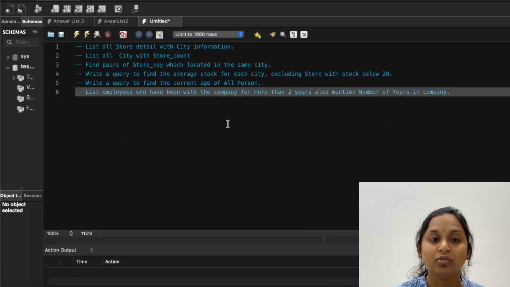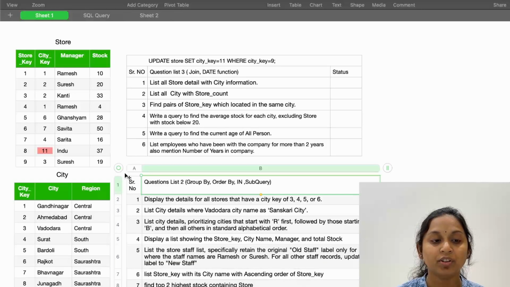I have already given you the idea of what the store table is and what the content of the city table is. If you don't remember, please refer to this slide. This is the store table, this is the city table. We have store key, city key, manager and stock in our store table, and city key, city and region are the three columns in the city table.